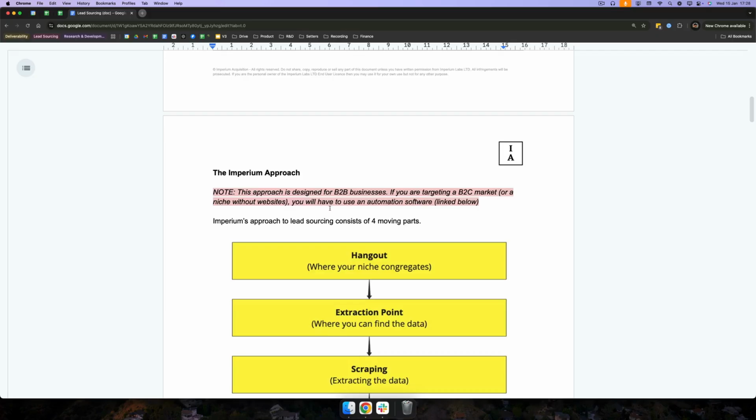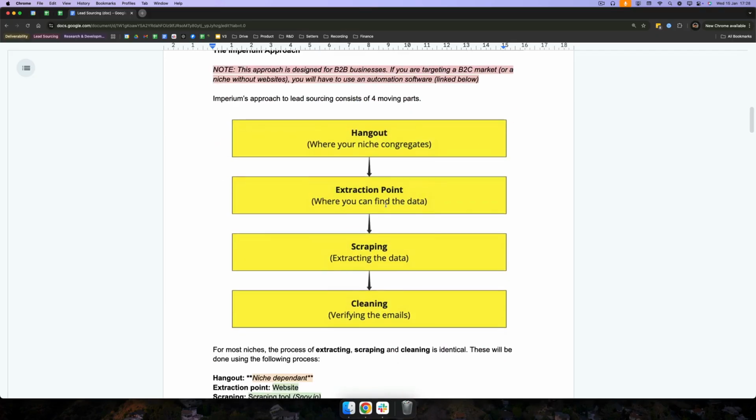So the 4 moving parts of Imperium's approach are, number 1, the hangout area. This is essentially where your niche congregates, right? Next, the extraction point, and this is where you can actually find the data, the email, the owner's name, the company name that you can use to target them, right? Next is scraping, the tools and methods that we use to actually extract the data from the extraction point. And finally, cleaning. This is how we actually verify the emails, make sure they are real emails with a real company and they actually match the company we want to target, right? So first things first, the hangout, then the extraction point, then the scraping software, and then the cleaning method, right?